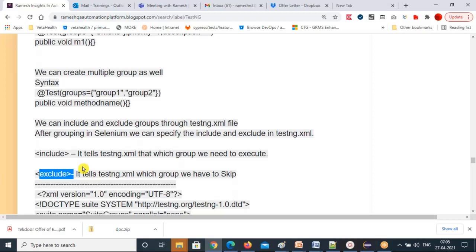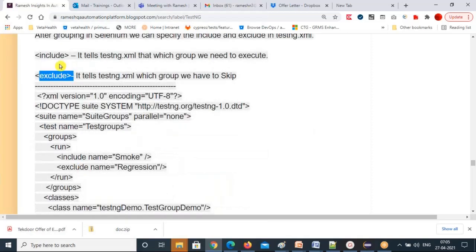The exclude tag tells testng.xml which group we have to skip. That's the include and exclude tags, and this is how we are going to use them. Let me show you. First, you create an XML suite file. How to create an XML suite file?